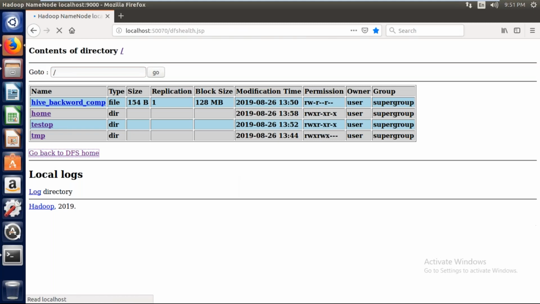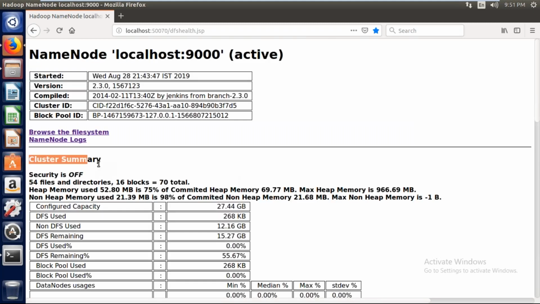Now here you can see the cluster summary, also everything is given here. How many files, and security is off, because I have not implemented any Kerberos level security and all. So it's saying security is off here. There are some 54 files and 16 blocks and some information it's giving here. How much memory it's having total, 27.44 gigabyte, and like that it's giving all the information here.